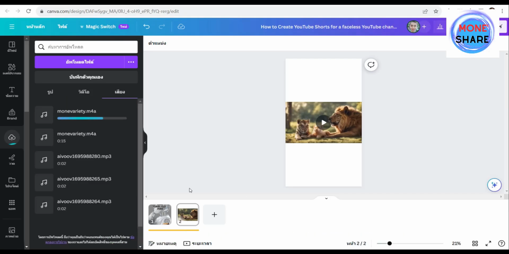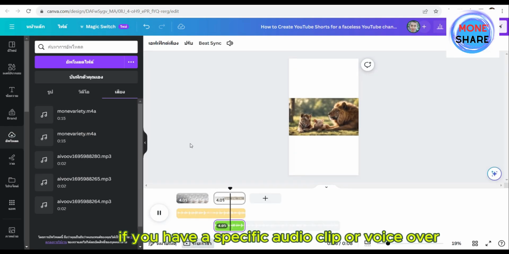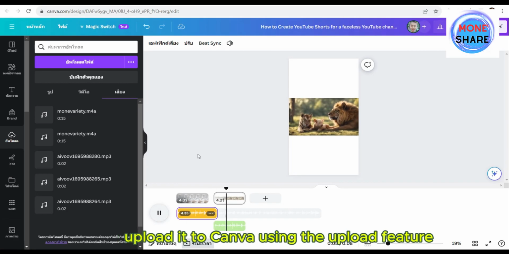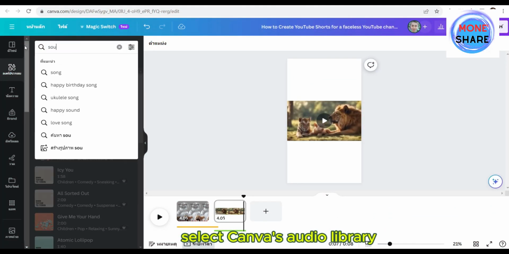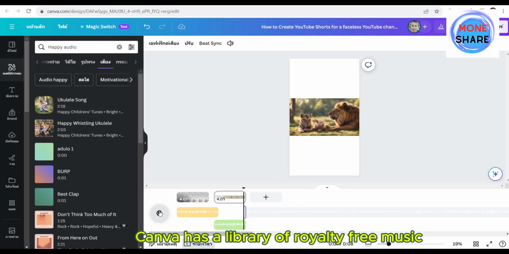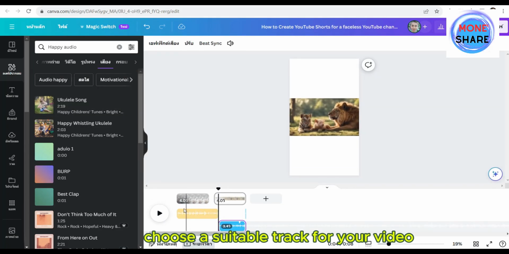Step 5. Add audio and music. Upload audio. If you have a specific audio clip or voiceover, upload it to Canva using the Upload feature. Select from Canva's audio library. Canva has a library of royalty-free music and sound effects. Choose a suitable track for your video.